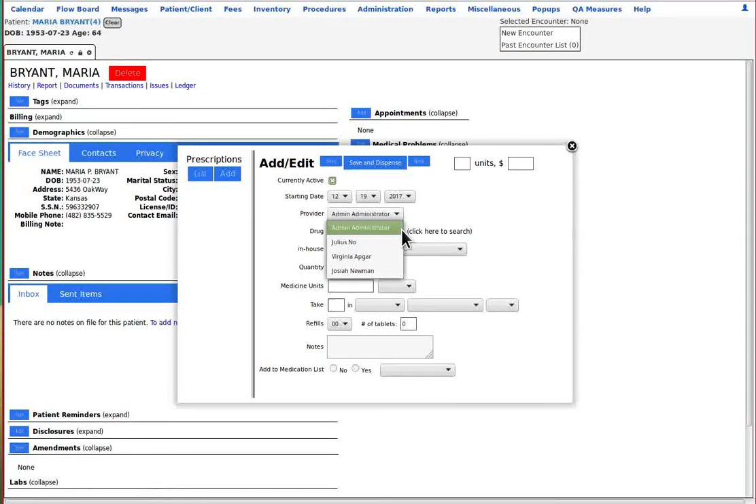So if you have a medication qualified staff, which my administrator is, who has clinician access permissions, they can enter the prescription for the provider. But we're going to select Dr. Julius No as the ordering provider.